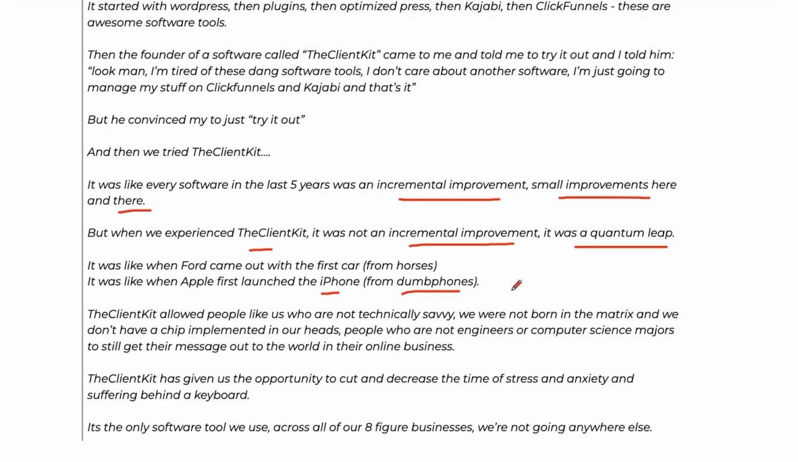And so the client kit allowed people like us who are not tech savvy, who are not born in the matrix, who don't have a chip implanted in their heads, who are not engineers, who are not computer science majors, to still get our message out into the world in our online businesses. And so the client kit has given us the opportunity to cut and decrease the time and stress and anxiety and suffering behind a keyboard. It is so far the only tool that we now use across all of our 8-figure businesses, and we are not going anywhere else. Okay, so this is how he actually described the client kit.